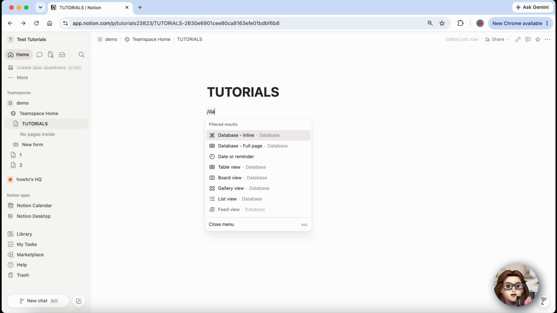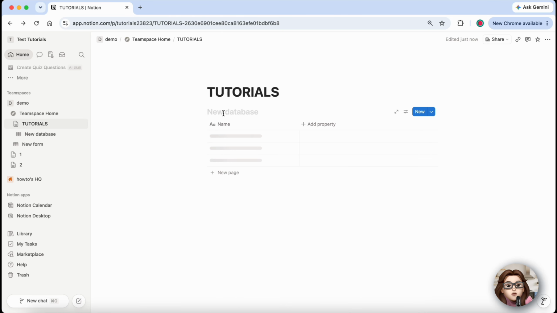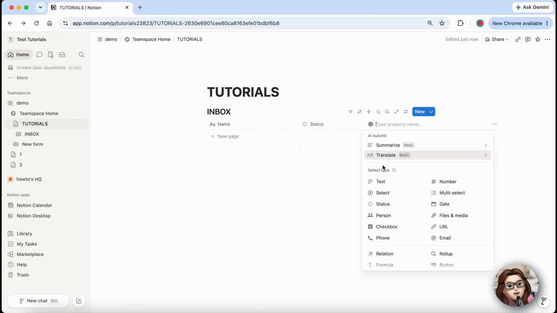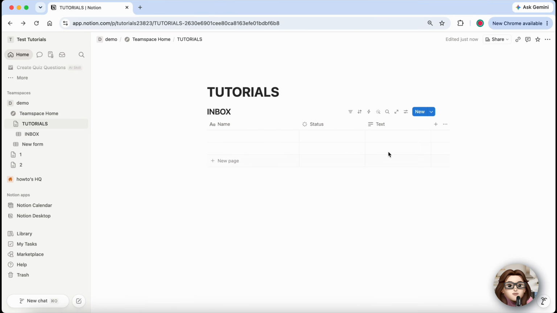Add a table database and name it something like Quick Capture or Inbox. Create properties such as type, status, priority, date, and tags. Use the type property to separate notes from tasks.